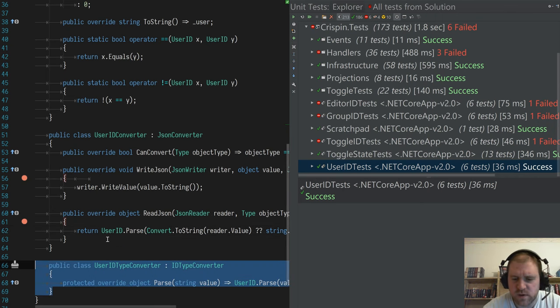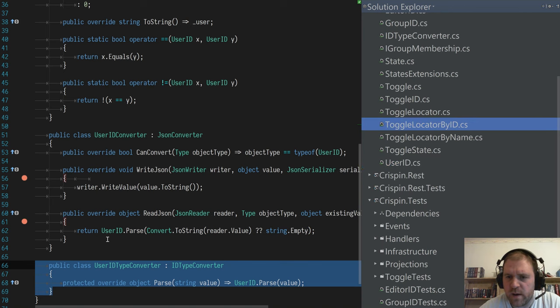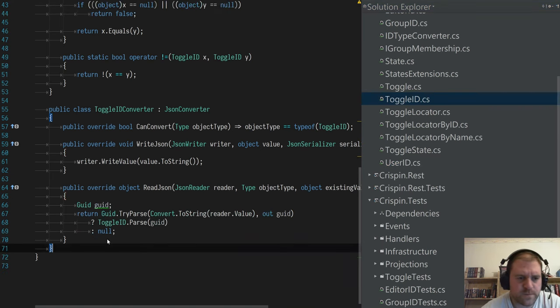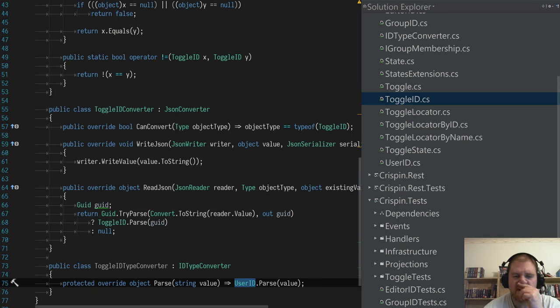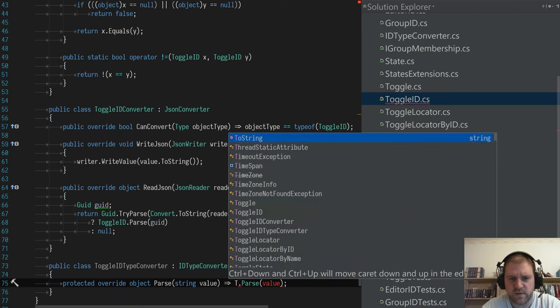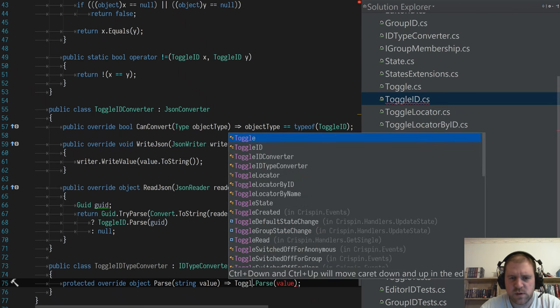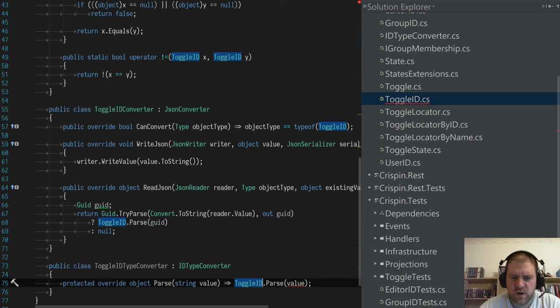So because this is fairly similar, we'll just copy that. We're now going to our toggle ID. And at the bottom, we should paste in that. So this is now a toggle ID type converter. See, that's why I was considering making it generic, because then I could force the type of this, but yeah, we might make it generic in a while.